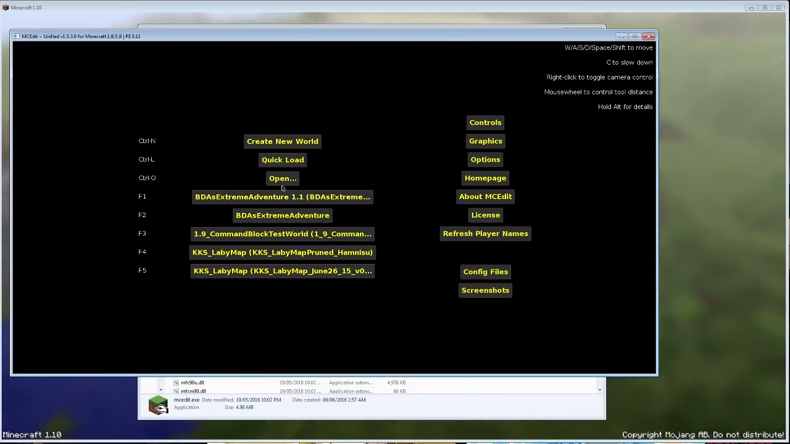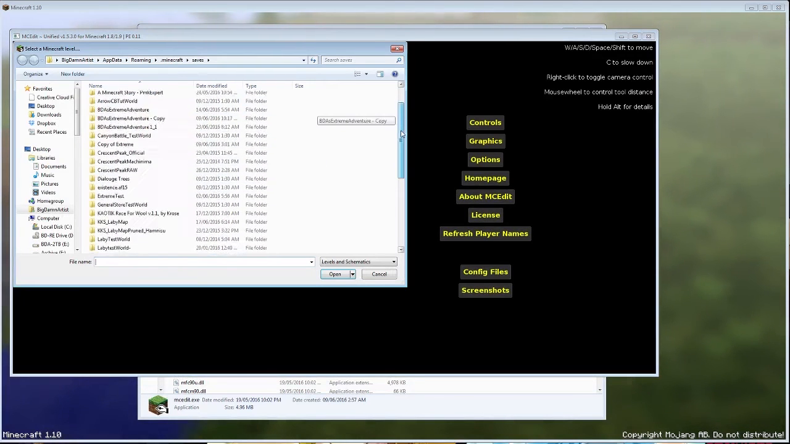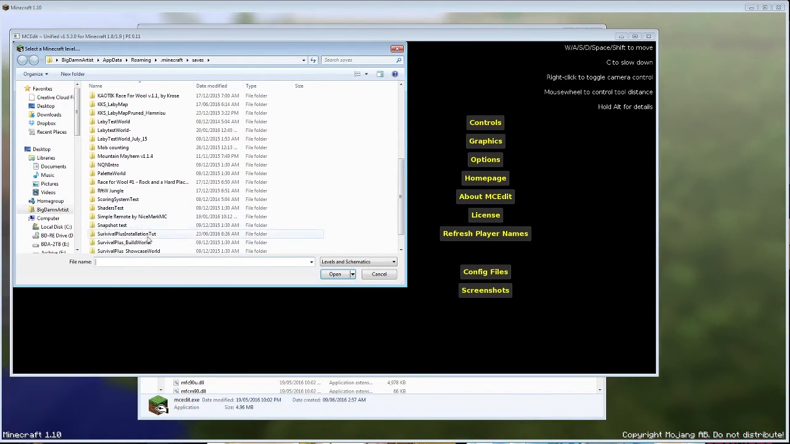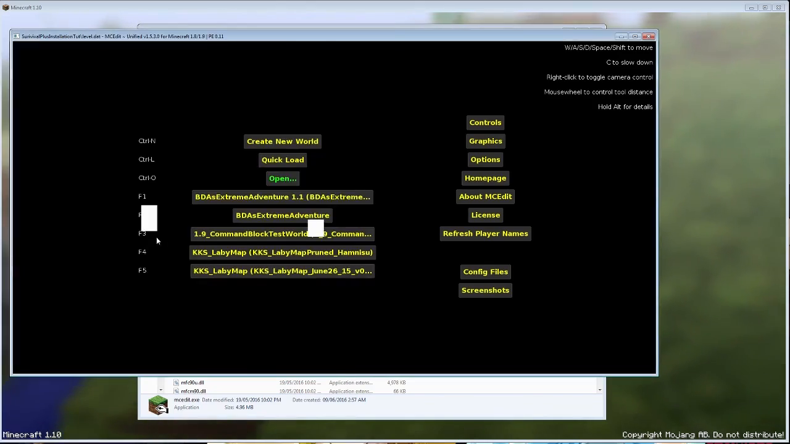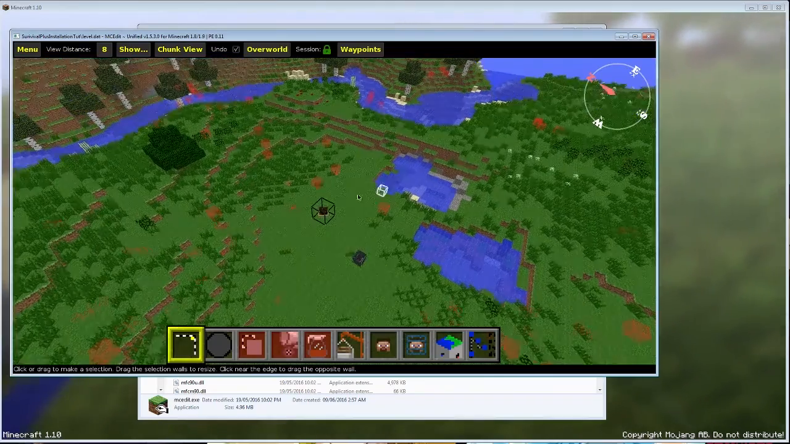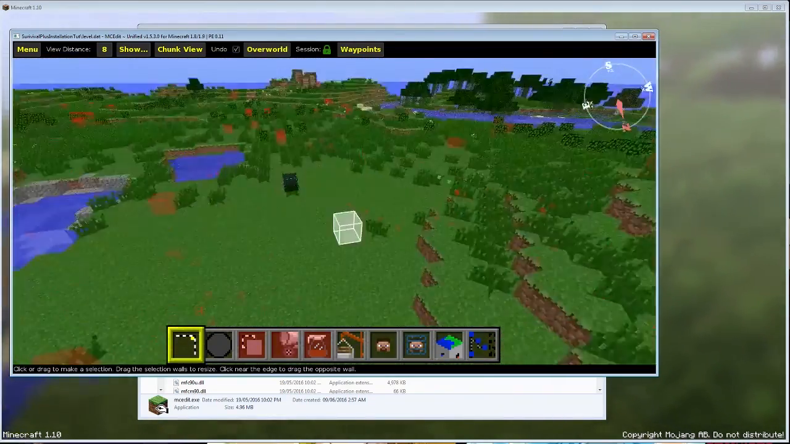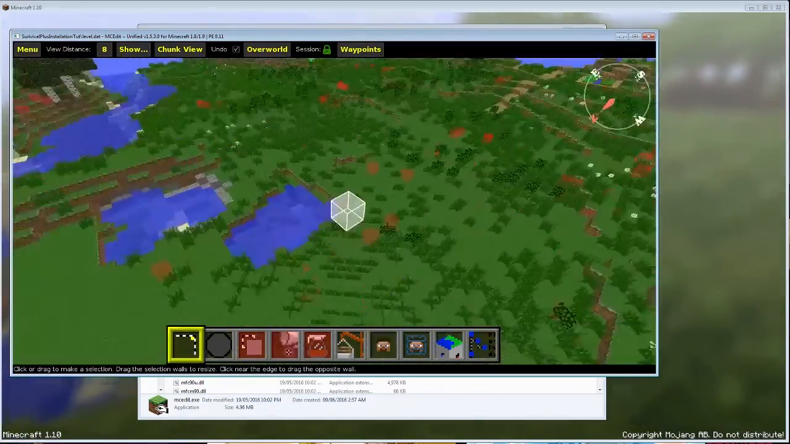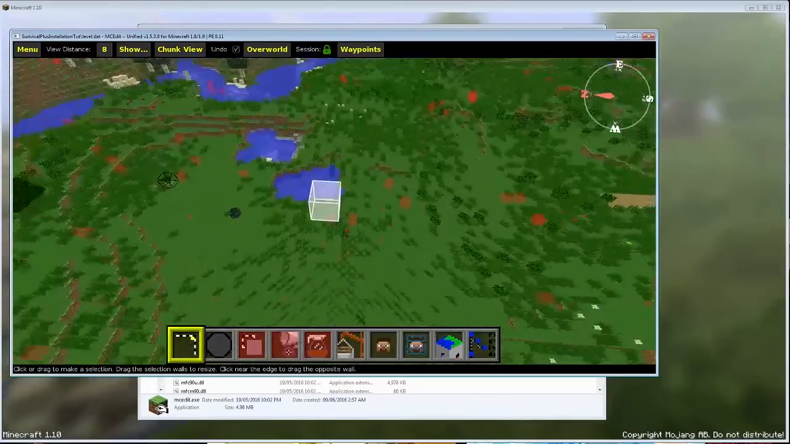Let me make sure that it's all on screen for you. Boom, there we go. All right, so we're going to open up the Survival Plus test world. Survival Plus installation tutorial, open up the level.dat file, and then here we go. So you control with your WASD, right click as you move around, and then you can just fly around. Space goes up, shift goes down. All right, there's your super brief MCEdit tutorial.